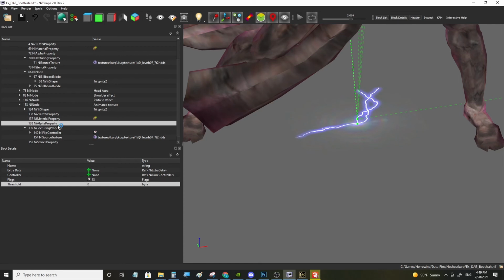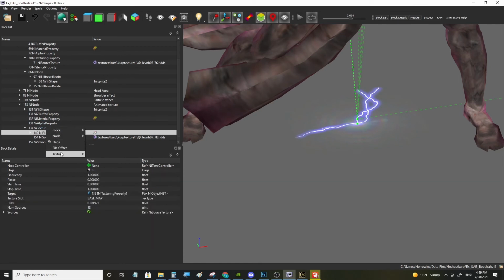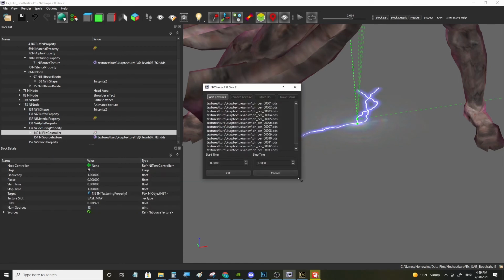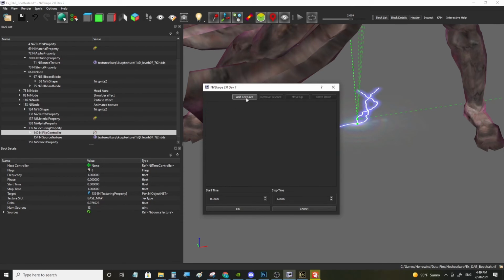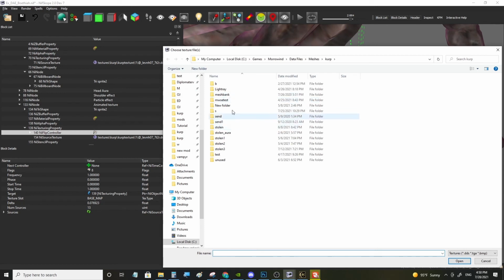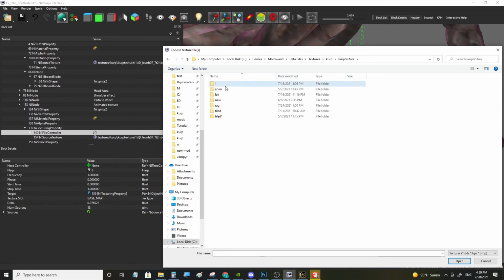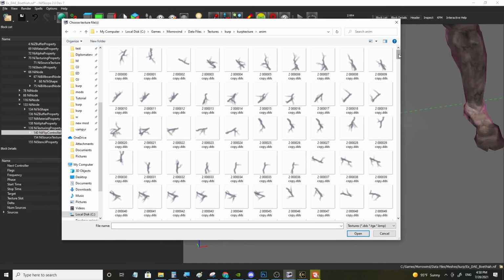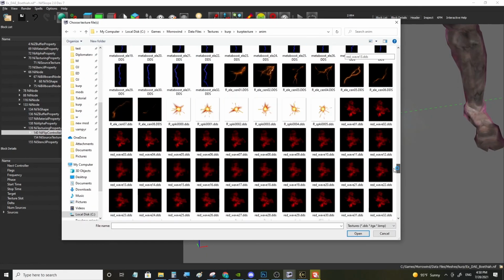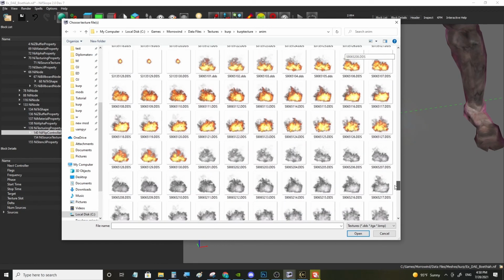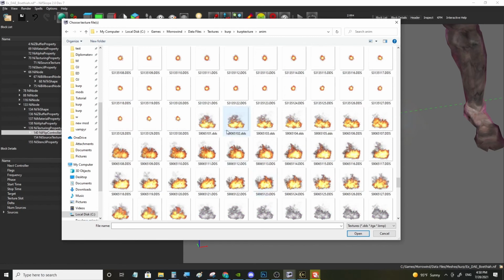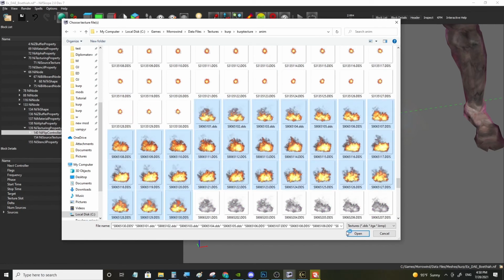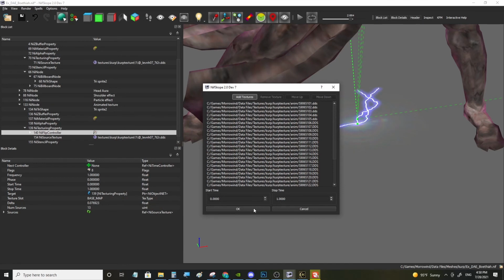Maybe it's a pretty ugly animated texture, so I will add something else, and I can just remove these textures and add new ones. Maybe this fire texture or something should be okay.